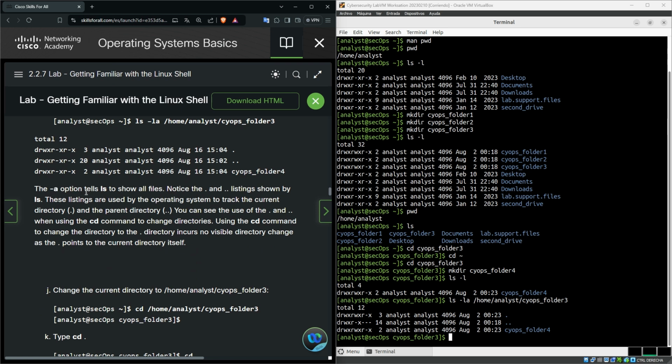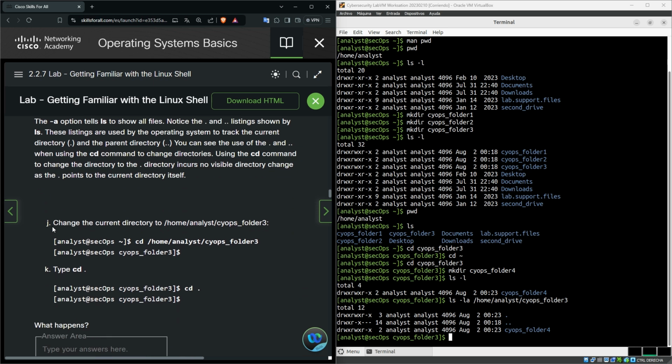The option tells ls to show all files. Notice the dot and double dot listings shown by the ls. These listings are used by the operating system to track the current directory and the parent directory. You can see the use of the dot and double dot when using the cd command to change directories. Using the cd command to change the directory to the dot directory incurs no visible directory change, as the dot points to the current directory itself.